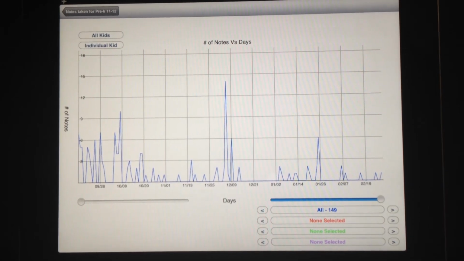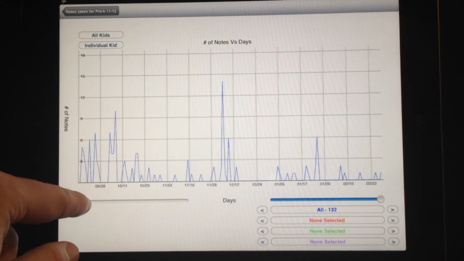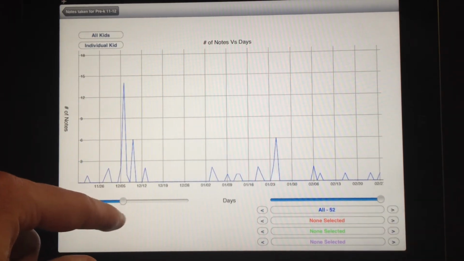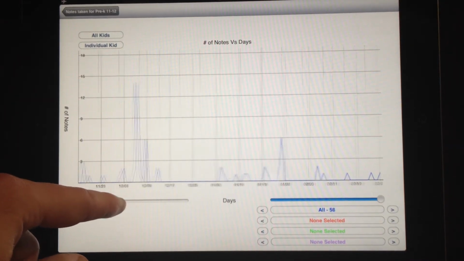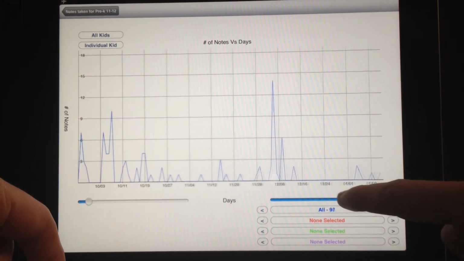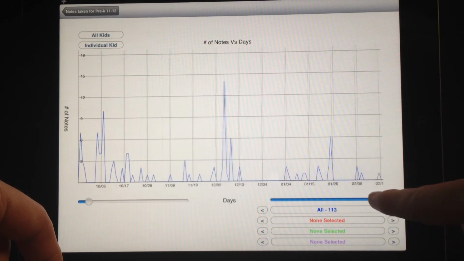So we have two sliders here on the bottom, on the right and left. The one on the left actually brings you closer to the current day. As you can see as I slide it, the number goes down, and now says All-52, meaning that we have 52 notes on the current graph. And if you slide this one, it brings you closer towards the past. And the number is constantly updating beside the name.